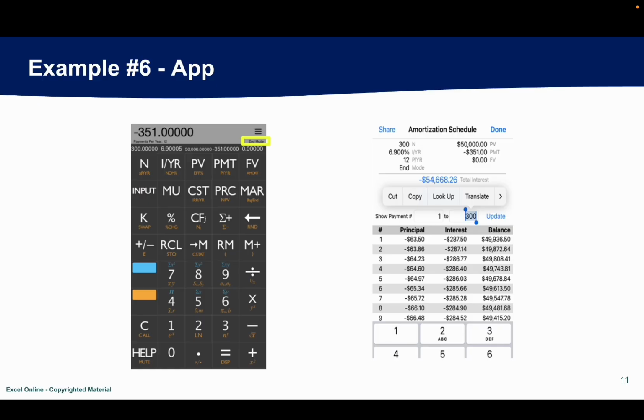Then in the third section, you will see a table where the first column is the payment numbers from 1 to 300. The second column shows how much principal is paid for that payment. The third column shows how much interest is paid in that payment. And the last column shows the OSB after each payment.